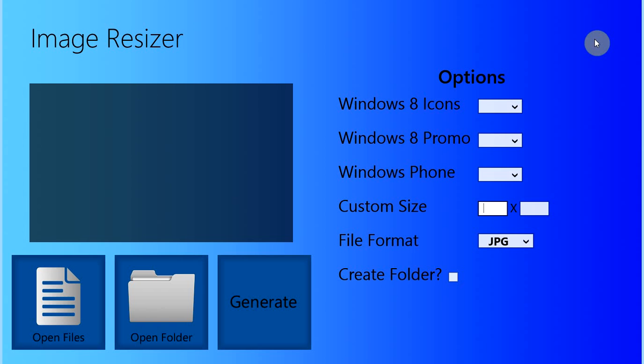Today I'm going to show you how to use the developer's image resizer tool. It's a great tool for application developers. It will save you a lot of time, and let me show you just how it will do that.